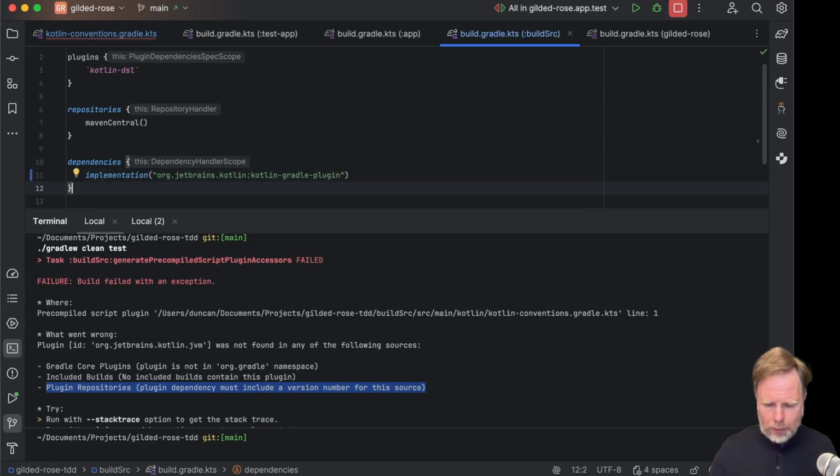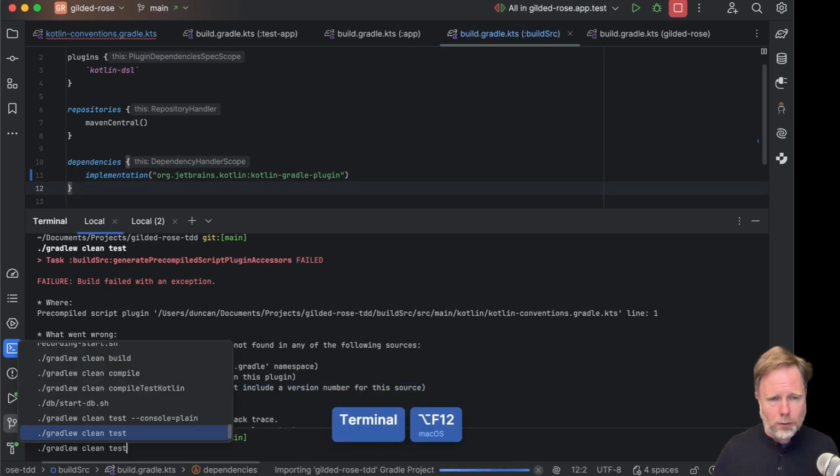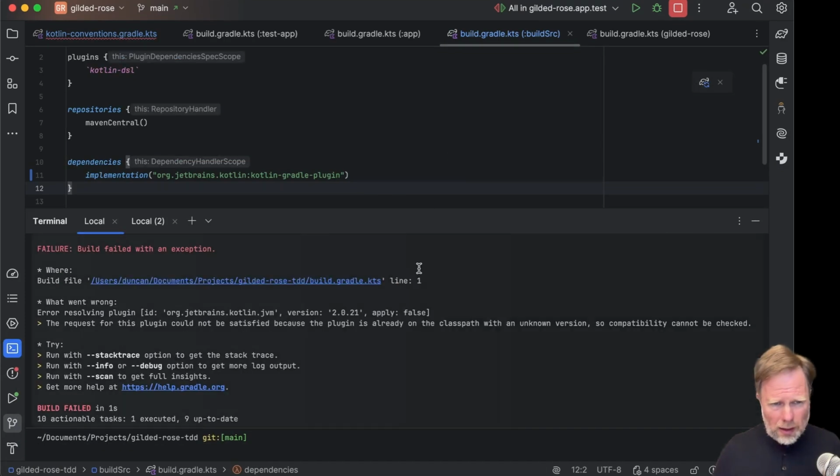So I'm going to try putting that back, whatever it was. Bit of a random walk. Let's see whether we can build that. And that probably got us further because it's now failing in our production build.gradle.kts, complaining about the request this plugin could not be satisfied because it's already on the class path with an unknown version.